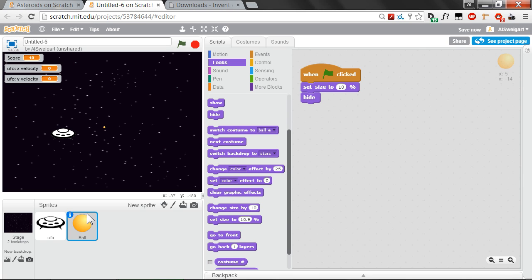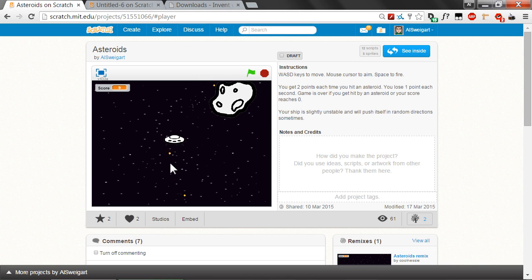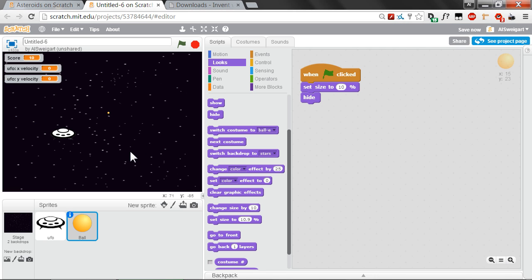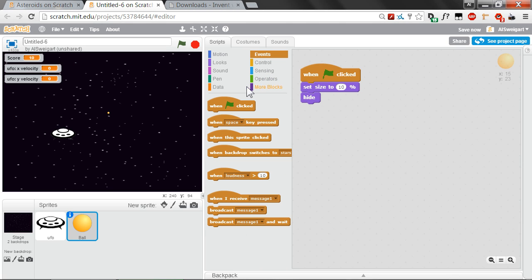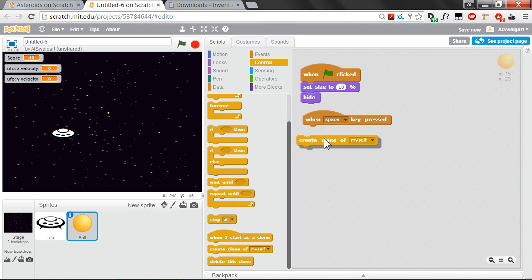And now we're going to start using the clone blocks to produce tons of these, because right now we only have one sprite on the screen, whereas in the original game, you can see we can fire out a ton of these. And I'll show you how we did that. Let's go ahead and grab from the brown Events category this when space key is pressed. And the only block that we're going to have under here, so every time the space key is pressed, the only block we'll have is from the yellow Control section. We'll have it be create clone of myself.